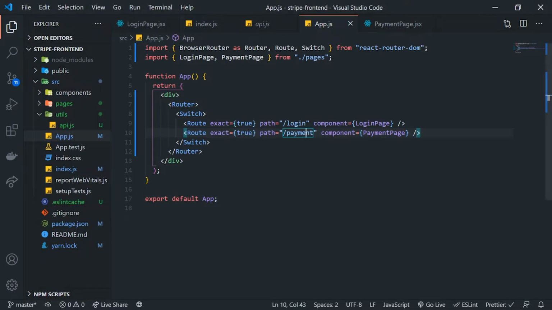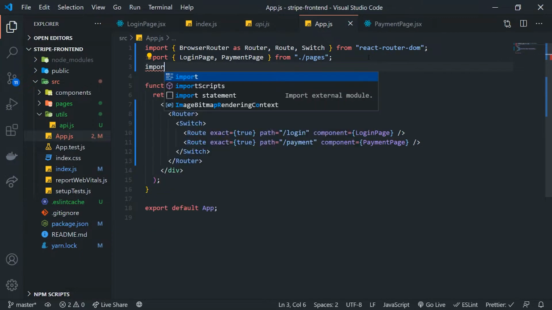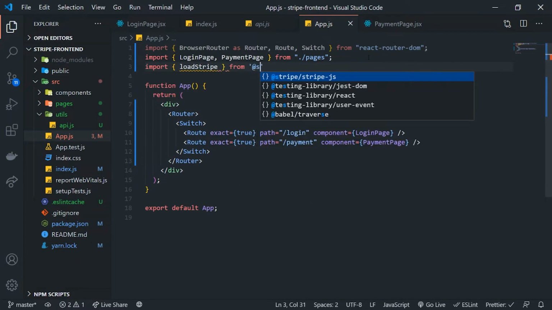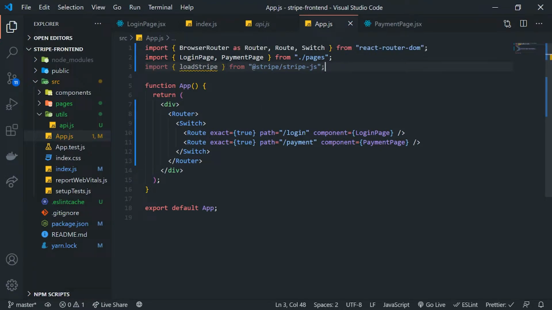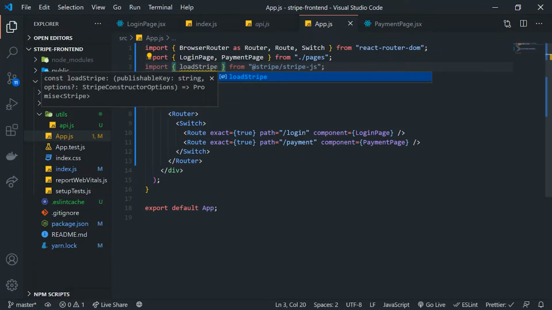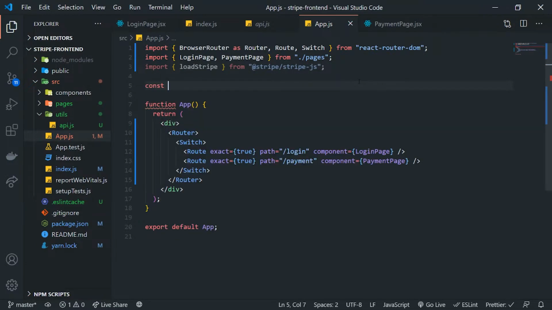Yep, perfect. Okay, so what we're going to do is import loadStripe from stripe-js. You can see we have the function over here, and we need to go ahead and load it. So we're going to call loadStripe. This is where we need to pass in our publishable key. Remember, that's the public key.